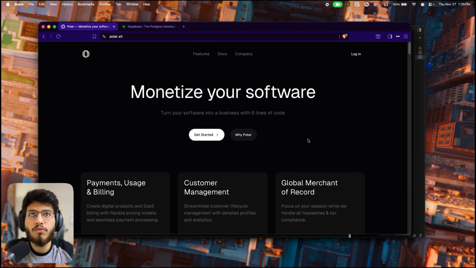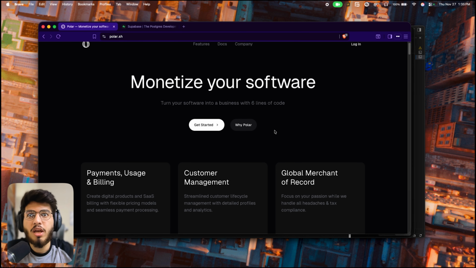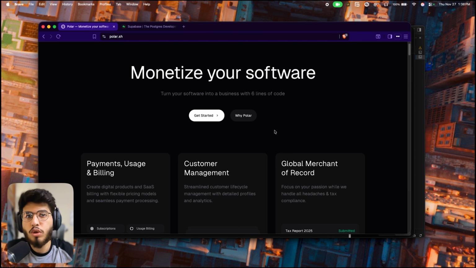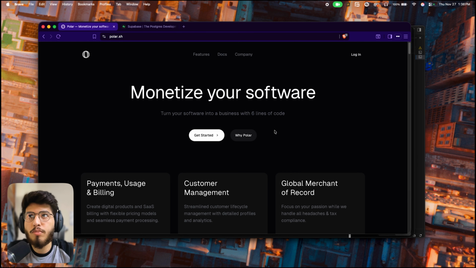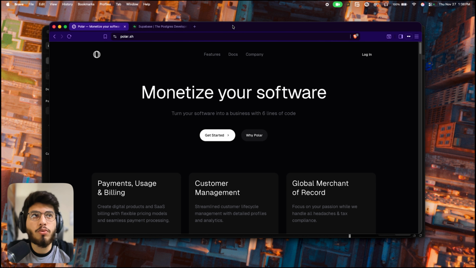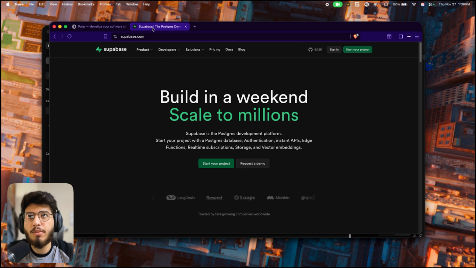This is what we are using for the payment system. This is polar.sh. I'm using polar.sh. Lemon Squeezy is also a good one, but the lowest amount of fees is taken by polar.sh. Lemon Squeezy charges more than polar.sh. But in the next update, I'm going to implement Lemon Squeezy too, and you can use Lemon Squeezy also if you want to. And for the backend or for the database, I'm using Supabase.